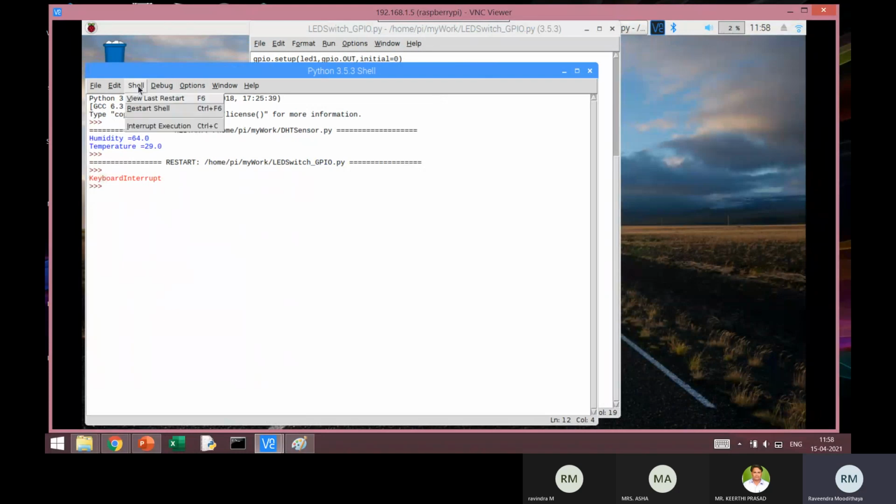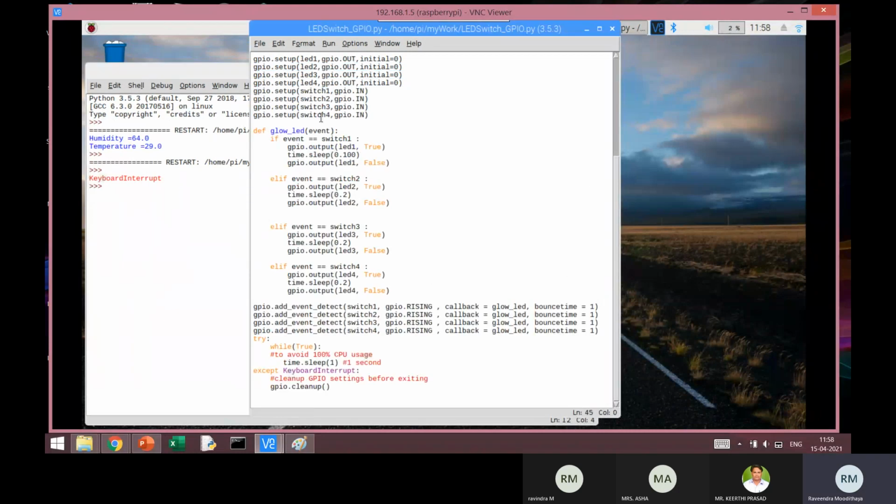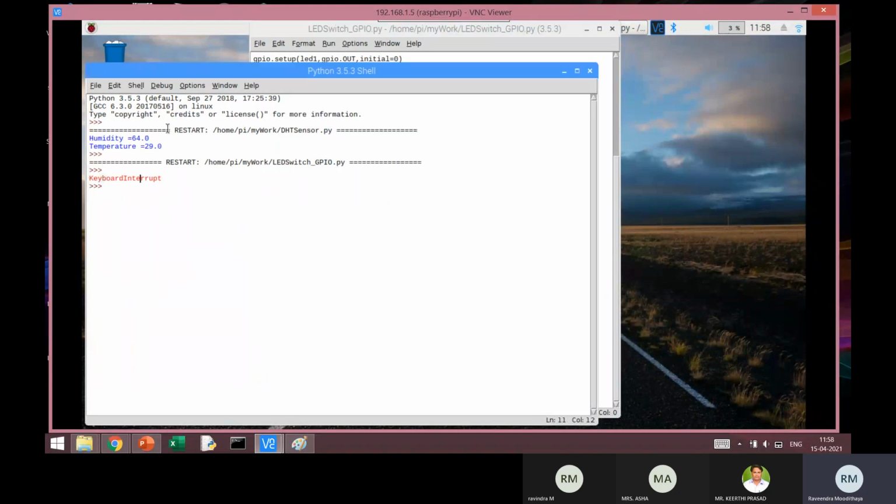Only thing is, when you restart the shell, all the variables that you have defined here will vanish. All the variables you have defined in this program will vanish from the memory. And if you have used Control C, and it has come out like this, all those variables will be available. Like if I say switch 4, you can see that variable is very much present in the memory. But if I had to use this restart shell, all these variables that you have defined inside the program will go away.